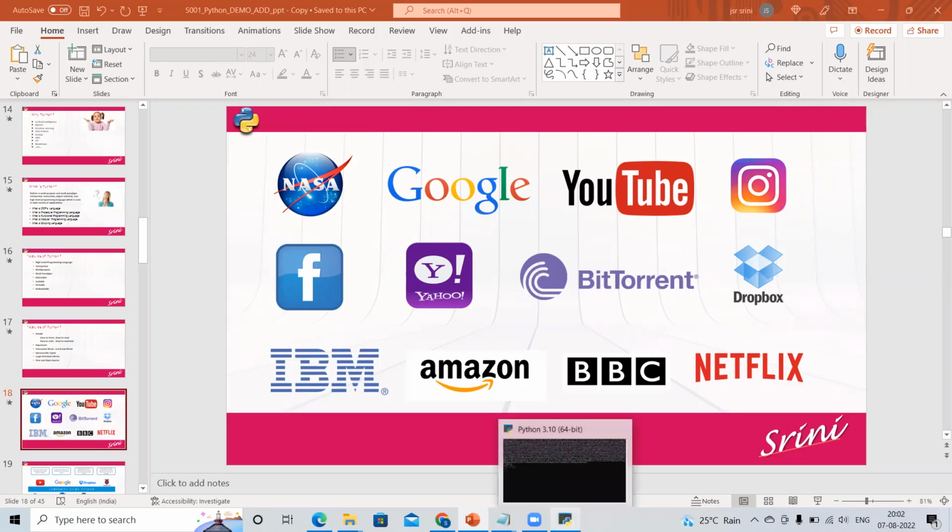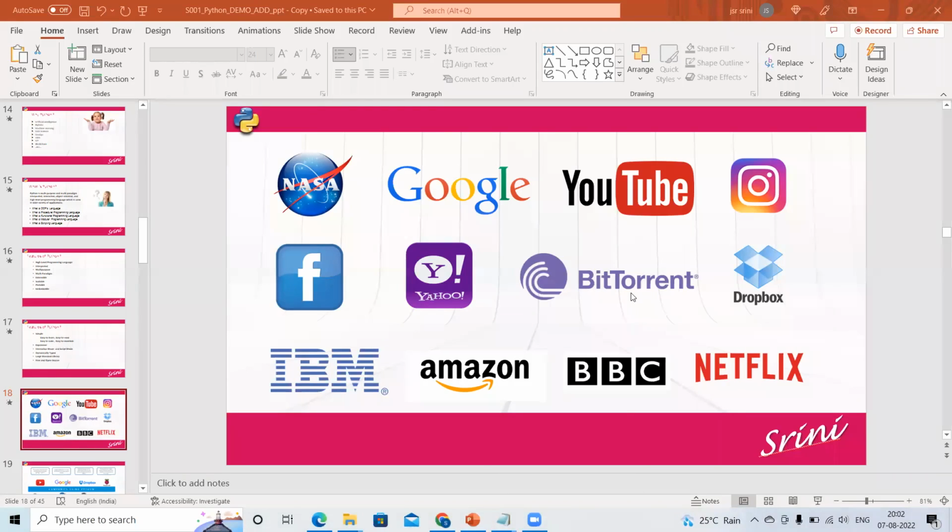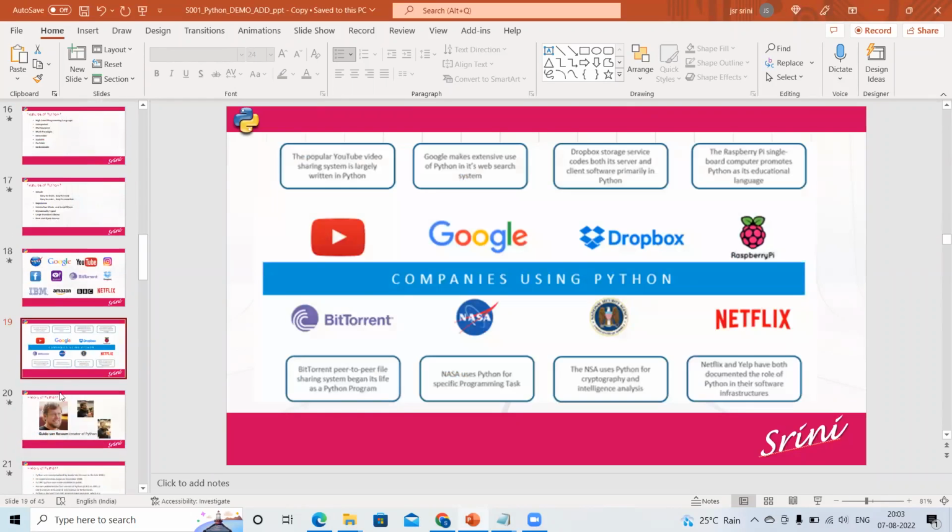BitTorrent, you know, torrents, a peer-to-peer file transfer system. Of course, you people know BitTorrent for downloading videos, downloading movies, etc. But it is made as a peer-to-peer file transfer system in order to exchange large size files. So this is developed in Python. Companies like Yahoo, Facebook, IBM, Amazon, BBC, Netflix are using Python for their own purposes. NSA, National Security Agency, USA, uses Python for cryptography and intelligence analysis.